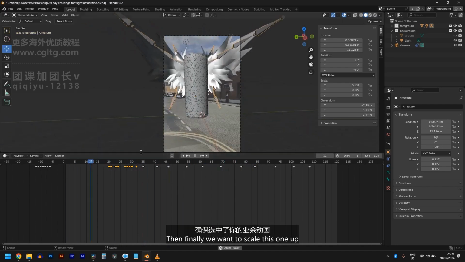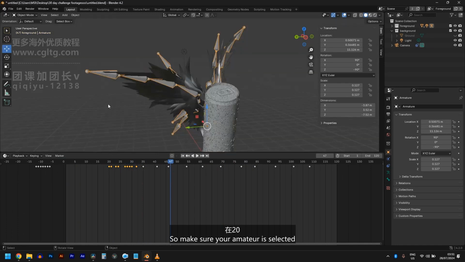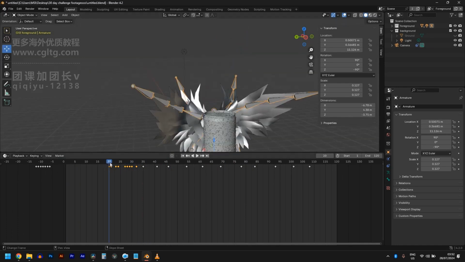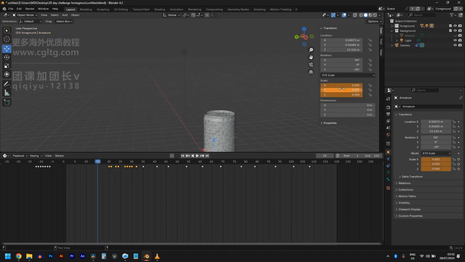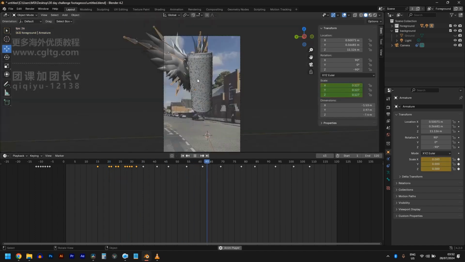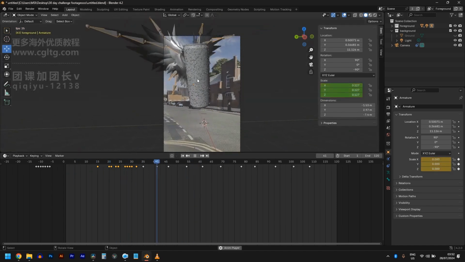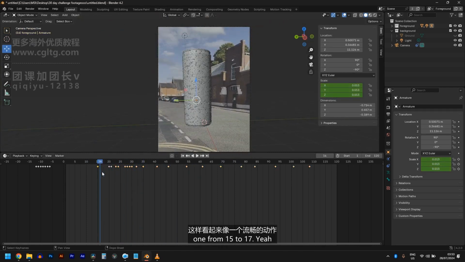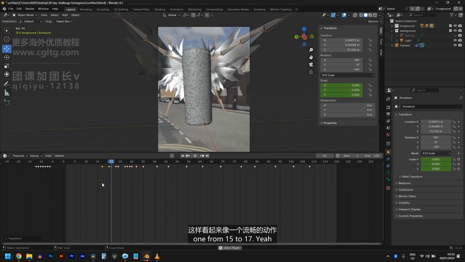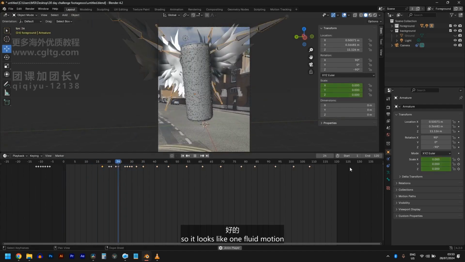Okay, cool. Then finally we want to scale this one up. So make sure your armature is selected. At 20, let's go to scale and hit I. Then go back 2 frames or go back to 15 and change this to 0. Then hit I again. Let's see how this looks. Okay, 15. I think 15 is too far. Let's bring this one from 15 to 17.